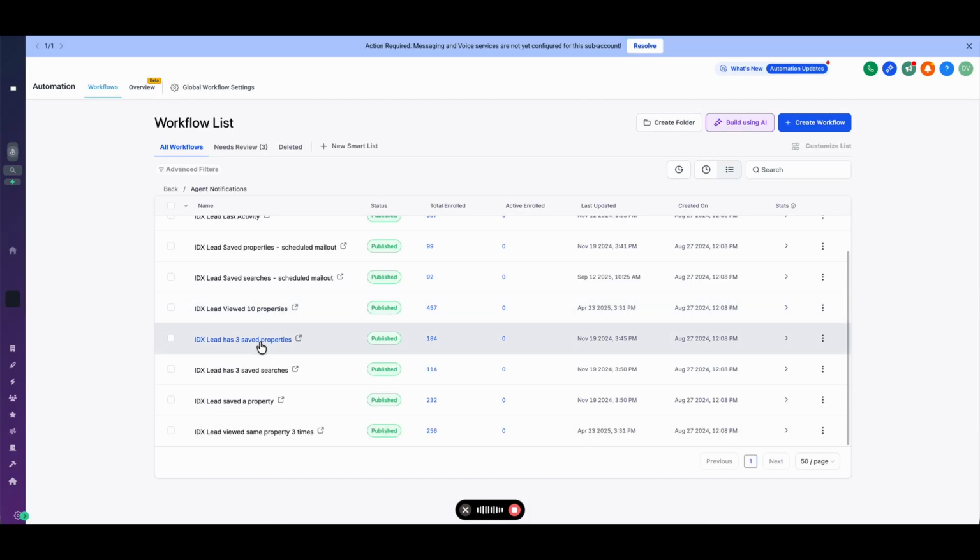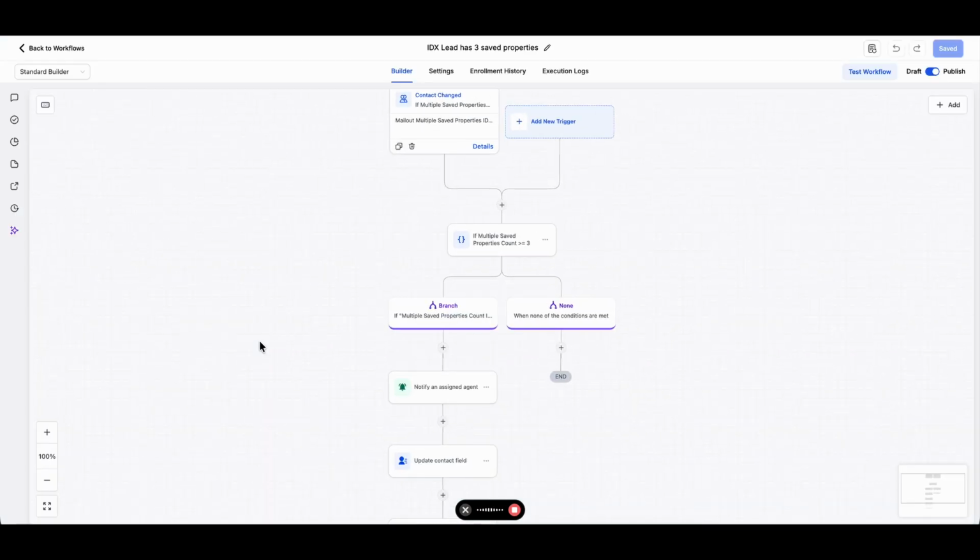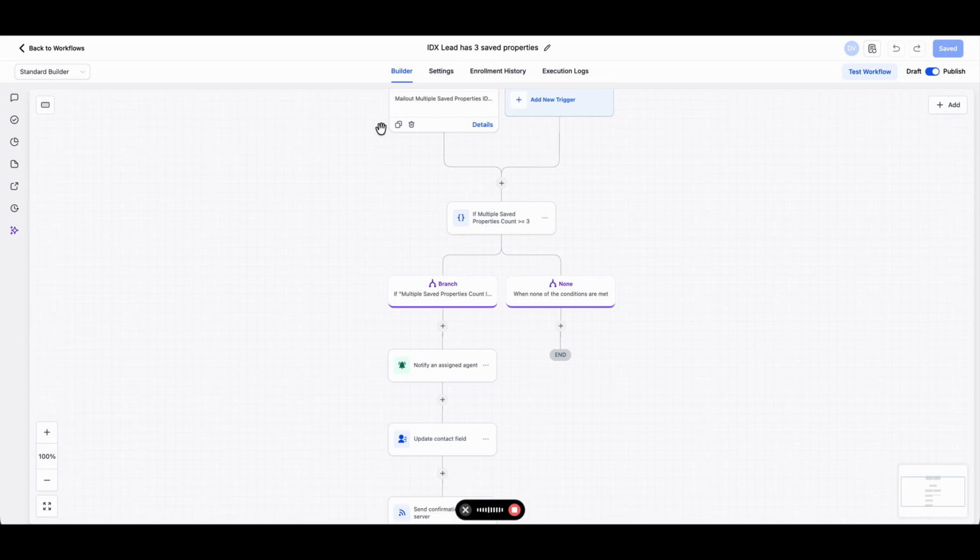IDX lead has 3 saved properties. IDX lead has 3 saved searches. IDX leads saves a property. These 3 automations follow the same structure we just covered. Let me do a quick walkthrough of each.